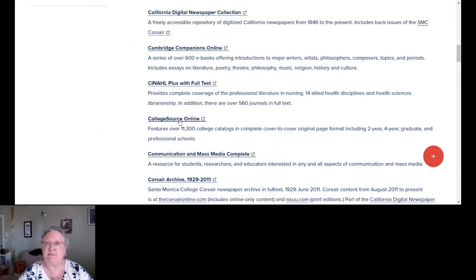And now all of these databases are subscription databases. So you have to be currently enrolled in a class in order to be able to access them. So if you would click on this today, it wouldn't work for you. But if you click on it Monday, the 31st, it will work for you. And you log in with your Canvas login.